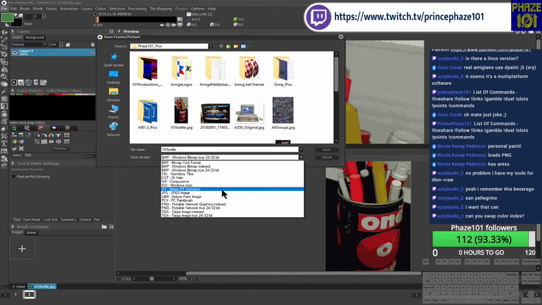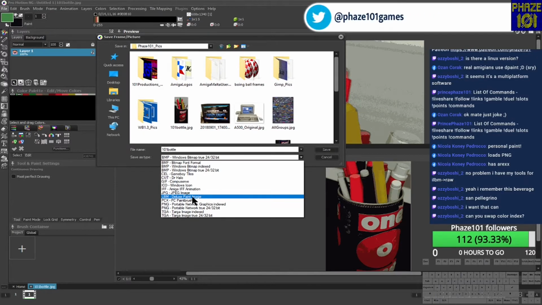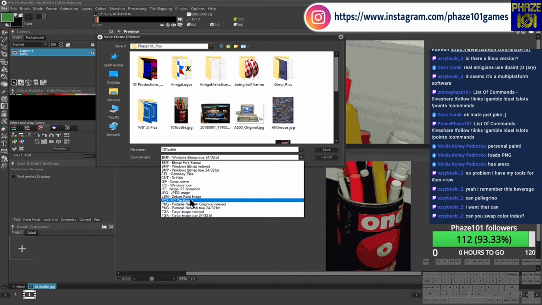It has IFF as Amiga IFF animation, and LBM as the Deluxe Paint image. So it's easy to get a PC image and convert it for the Amiga. You still need to use dpaint, as Ozan said, or Personal Paint to do some things to it, but for the most part it's done.